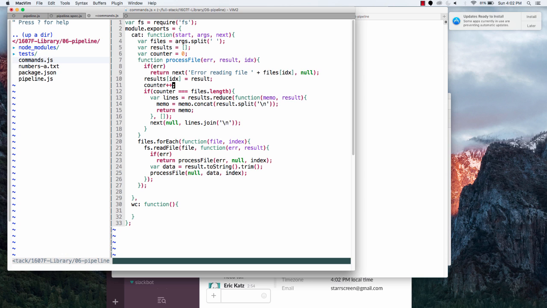And I'm going to increase my counter here. And I know that I'm done reading all my files if, in fact, the counter that I have is equal to the length of the files that I passed in. And when that's the case, I'm going to use this reduce function, which you may not have used. If you haven't used it, it's kind of useful. I'm going to take my results, which is going to be basically an array of file contents. Again, if it's just one file that I read, it's just going to have a length of 1.